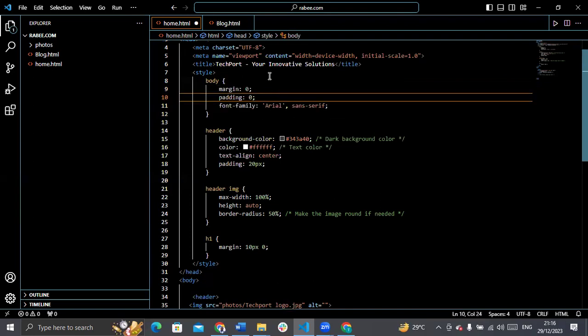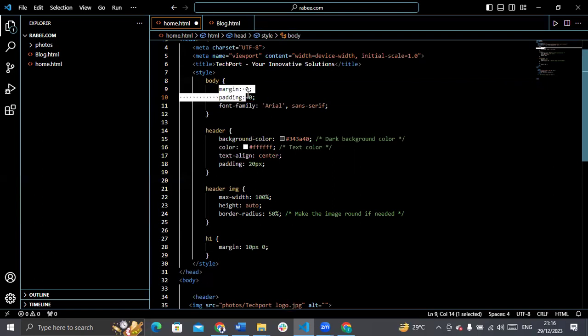This doesn't really matter, but it matters. Okay, I don't want to confuse you. Doesn't really matter, but it's necessary. Let me put it that way. Margin 0, padding 0, font family Arial, sans serif.